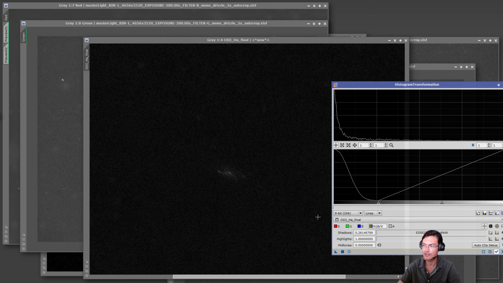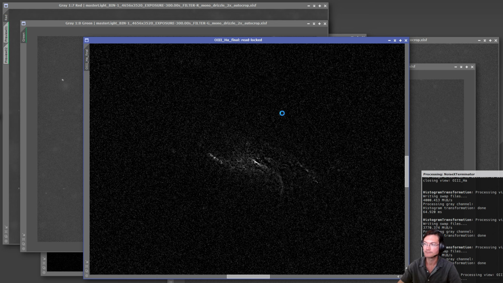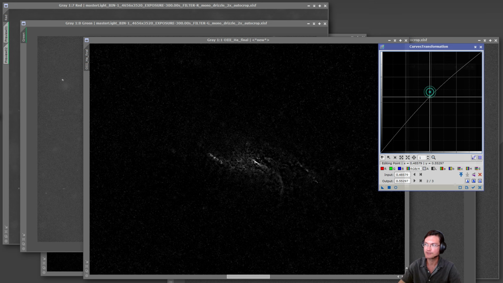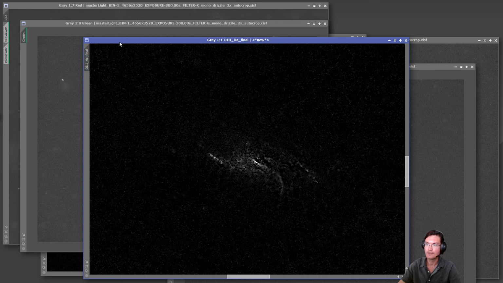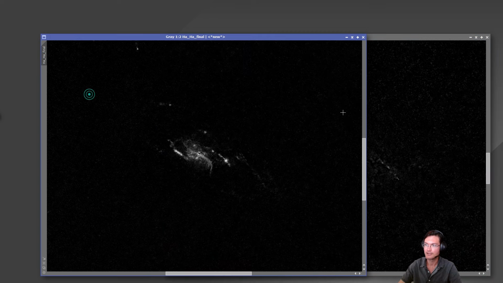And again, we need to darken the background until it's almost completely black. And now would be a good time for noise reduction on the oxygen. Oxygen is a little bit of a weaker signal. You may want to bring up the brightness a little. And now we have oxygen and hydrogen continuum subtracted data.